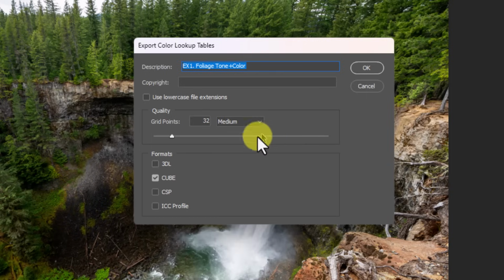That way, as I make this profile, I don't have to type this every time. I've copied it here. All you need to do here is make sure that the grid points are set to 32 and this is set to cube. This will be standard every single time you make a lookup table. So just keep this exactly like you see it here.